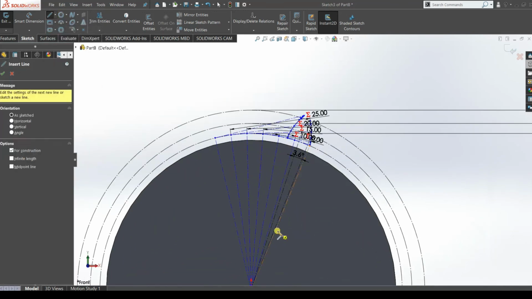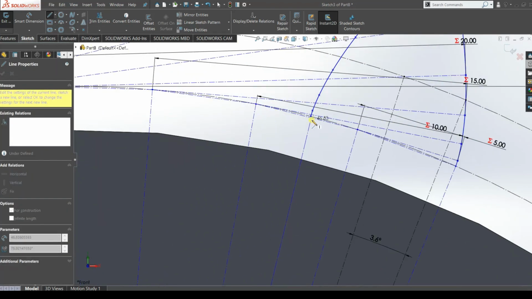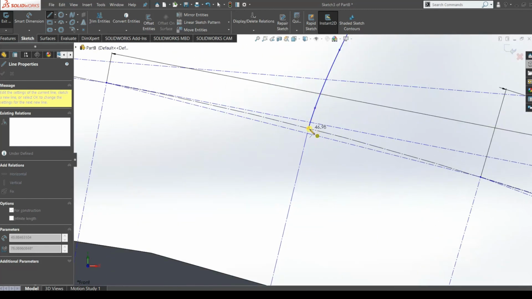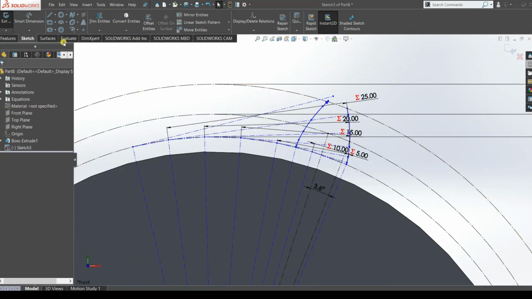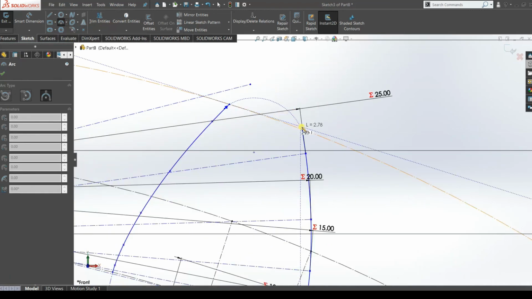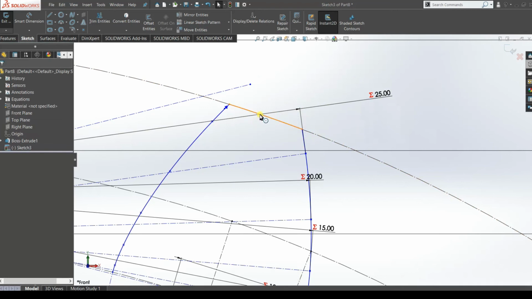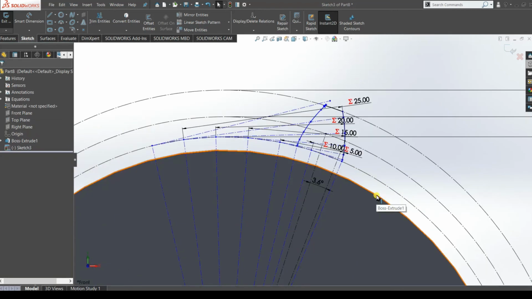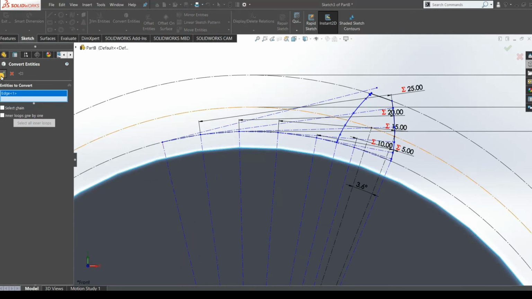Now select center line and draw a radial line from center to the spline here. Okay. Now select a 3-point arc and draw a 3-point arc here like this. Make sure it is coincident with the root circle. Now select the convert entities command and select this circle edge. Accept it.